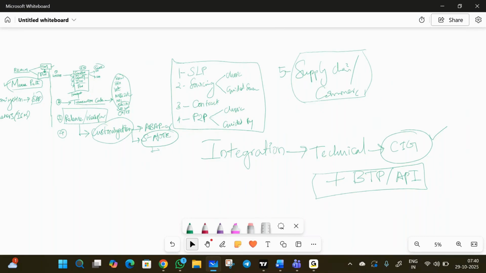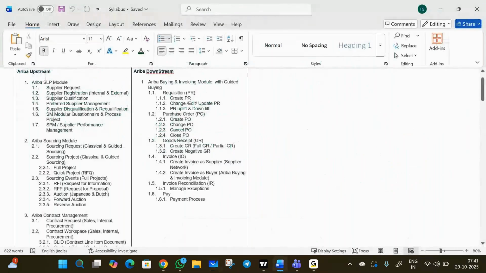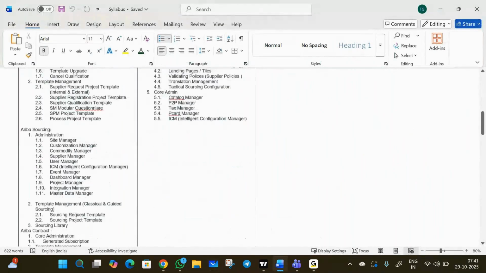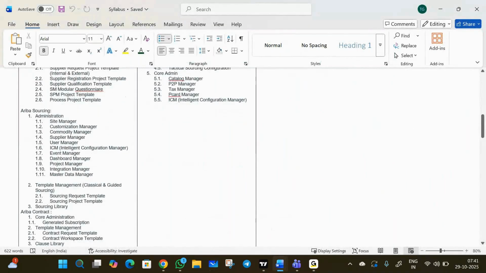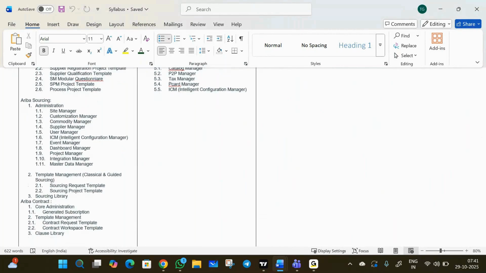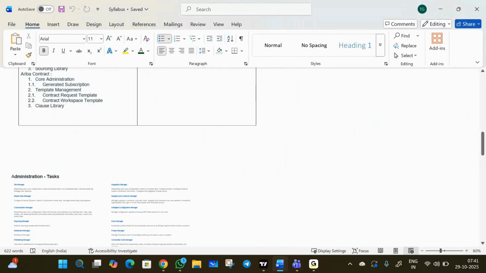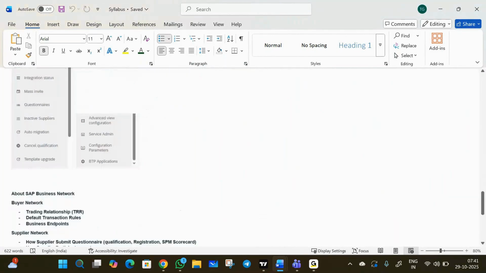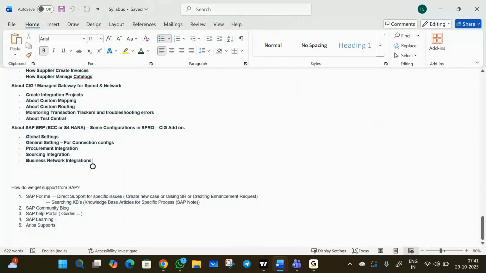This is entirely functional, which is technical plus functional, all in real time. Whatever I'm going to show is what I'm working on. I have my client system which is connected to my personal PC, so I will directly give real-time process flows and real-time examples. And we also have practice systems.